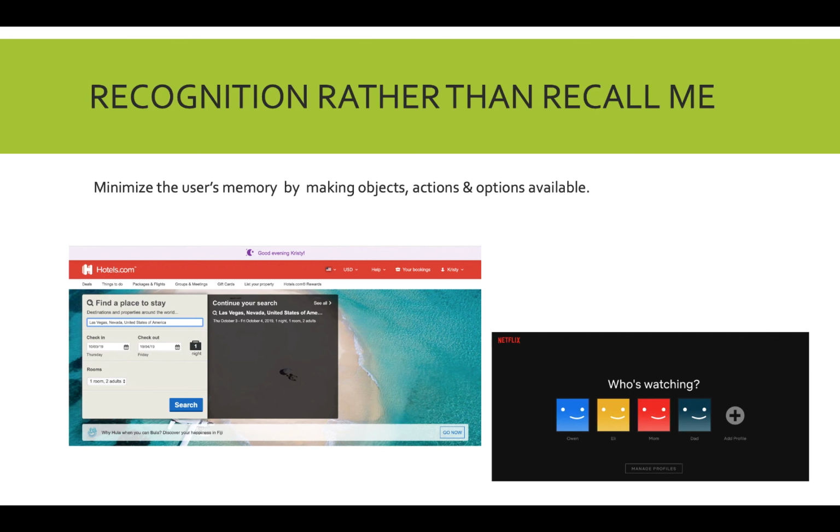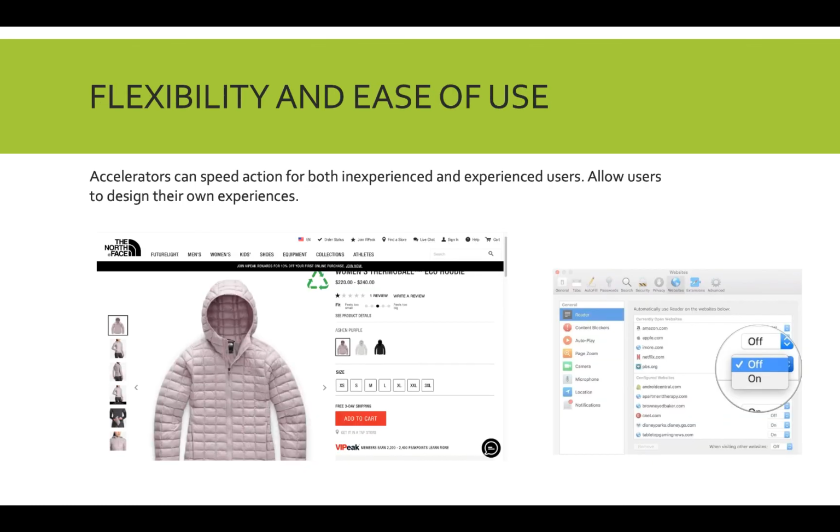If I'm going to Amazon, it's going to show what I purchased in the past. If I'm watching Netflix, it gives me an option as who's watching. Is it me? Is it mom? Is it dad? Is it Owen? Is it Eli? Help me think through that without having me have to navigate for me.